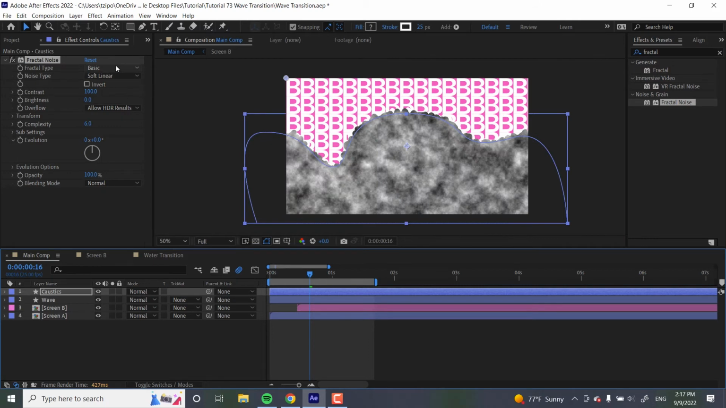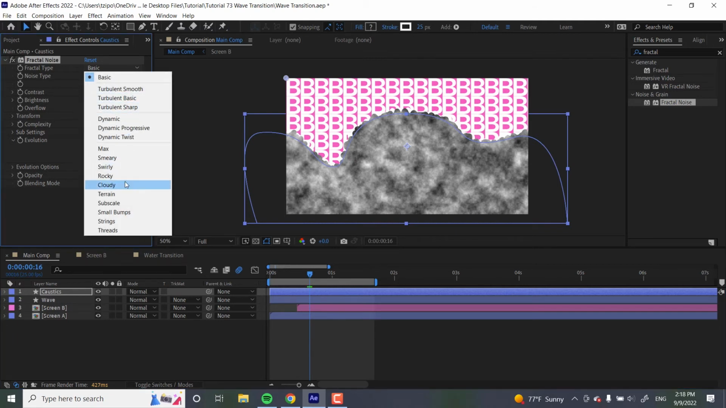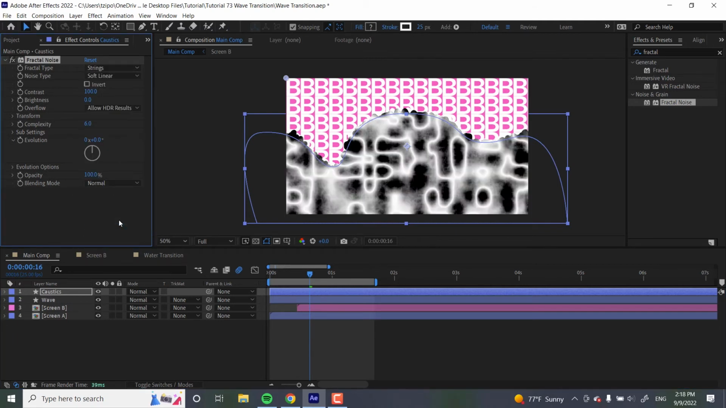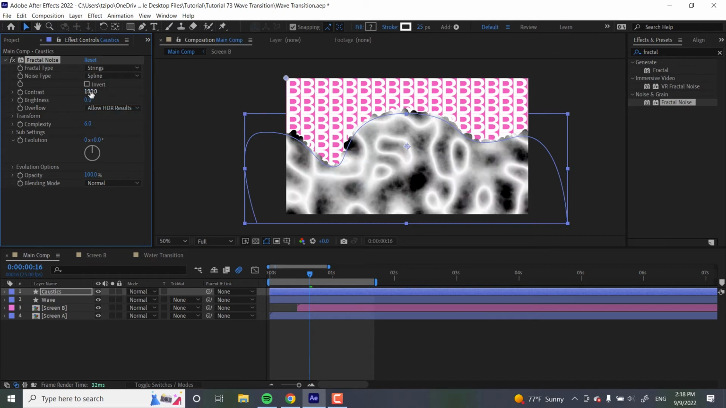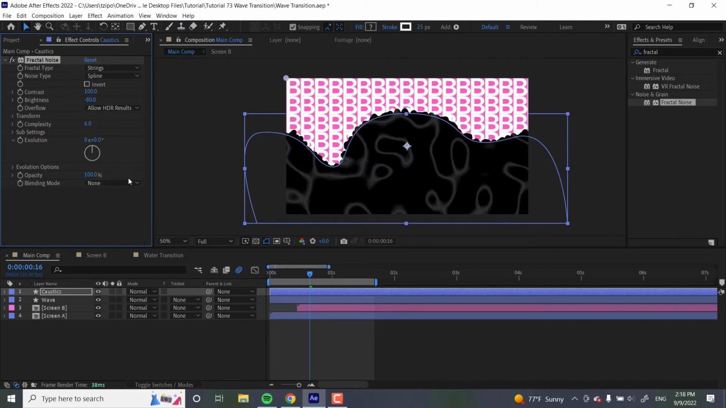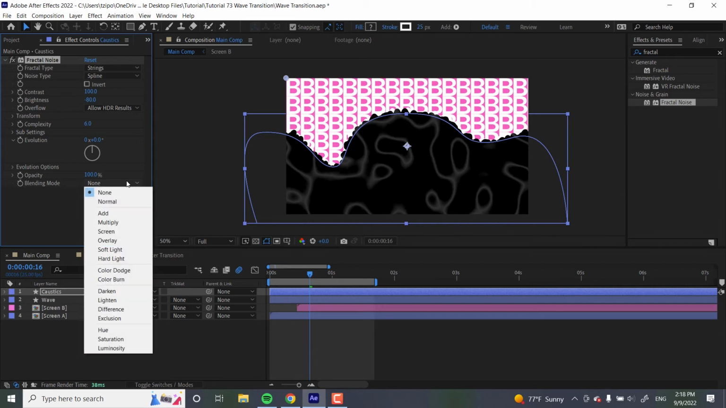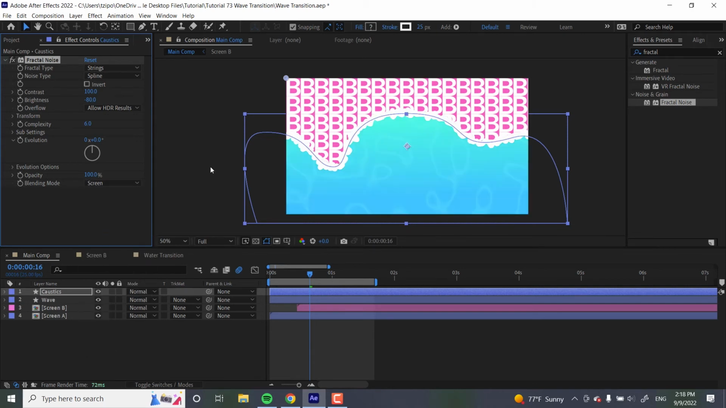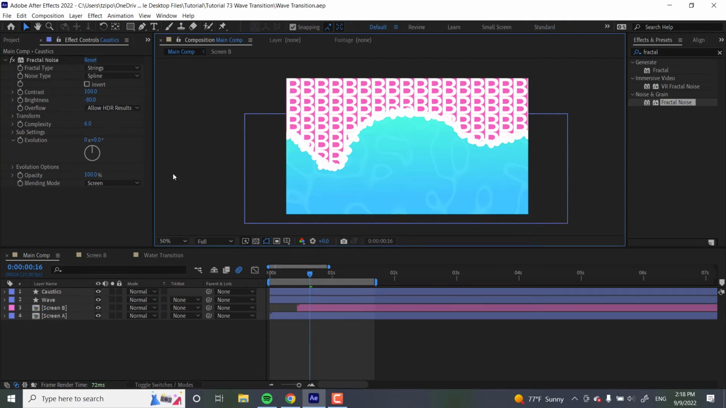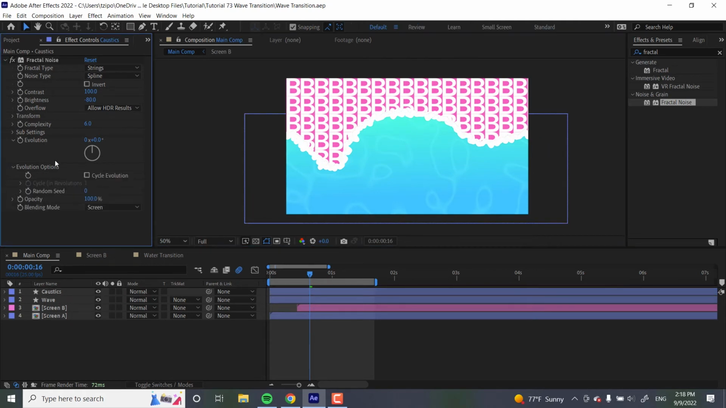So we're going to be changing the fractal type to strings. Okay, you see where I'm heading with this? The noise type is spline. We want the contrast at 100%, but we want the brightness real down low at -80. And finally, and this is important, the blending mode at screen. Now you see what we're getting at? So finally we're going to be animating the evolution options, or actually evolution. And that's going to be making the caustics move around.